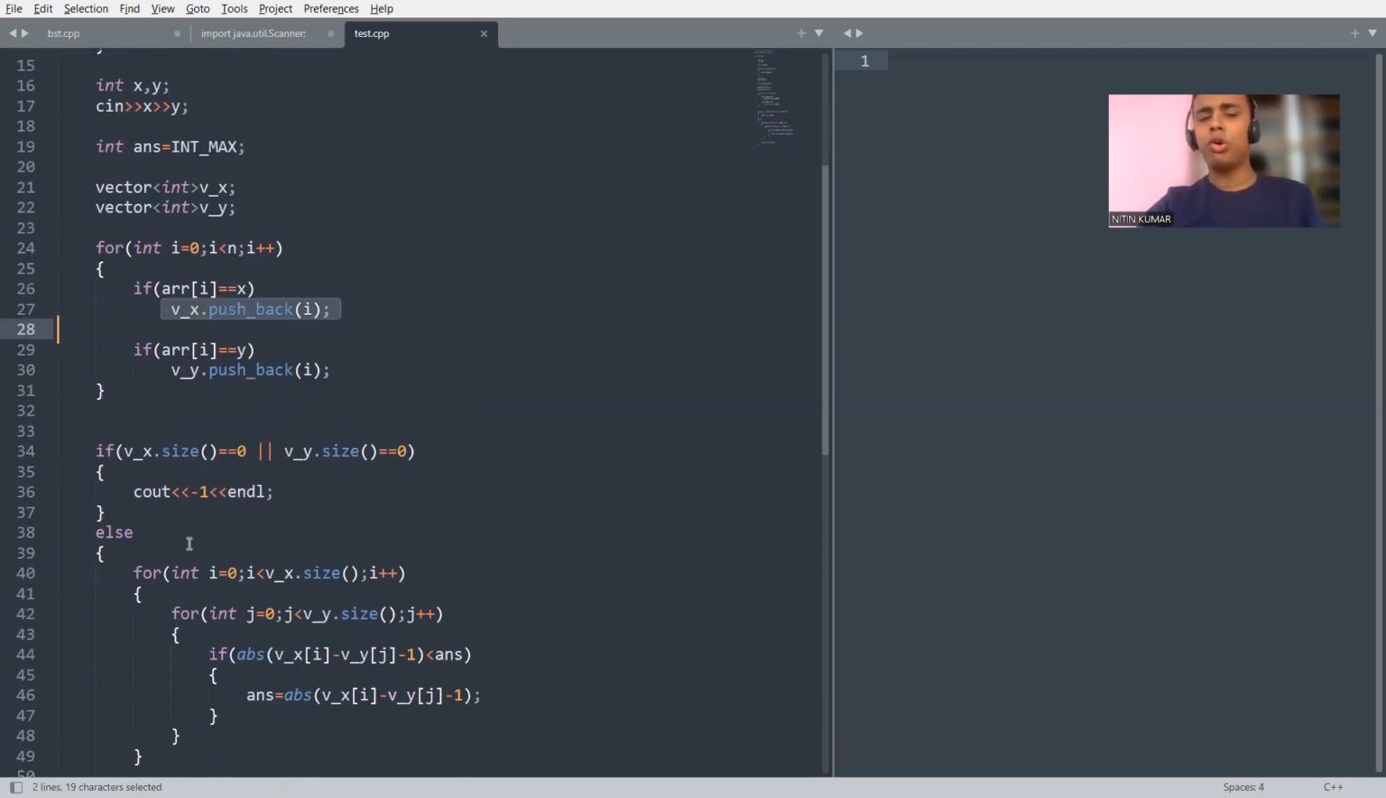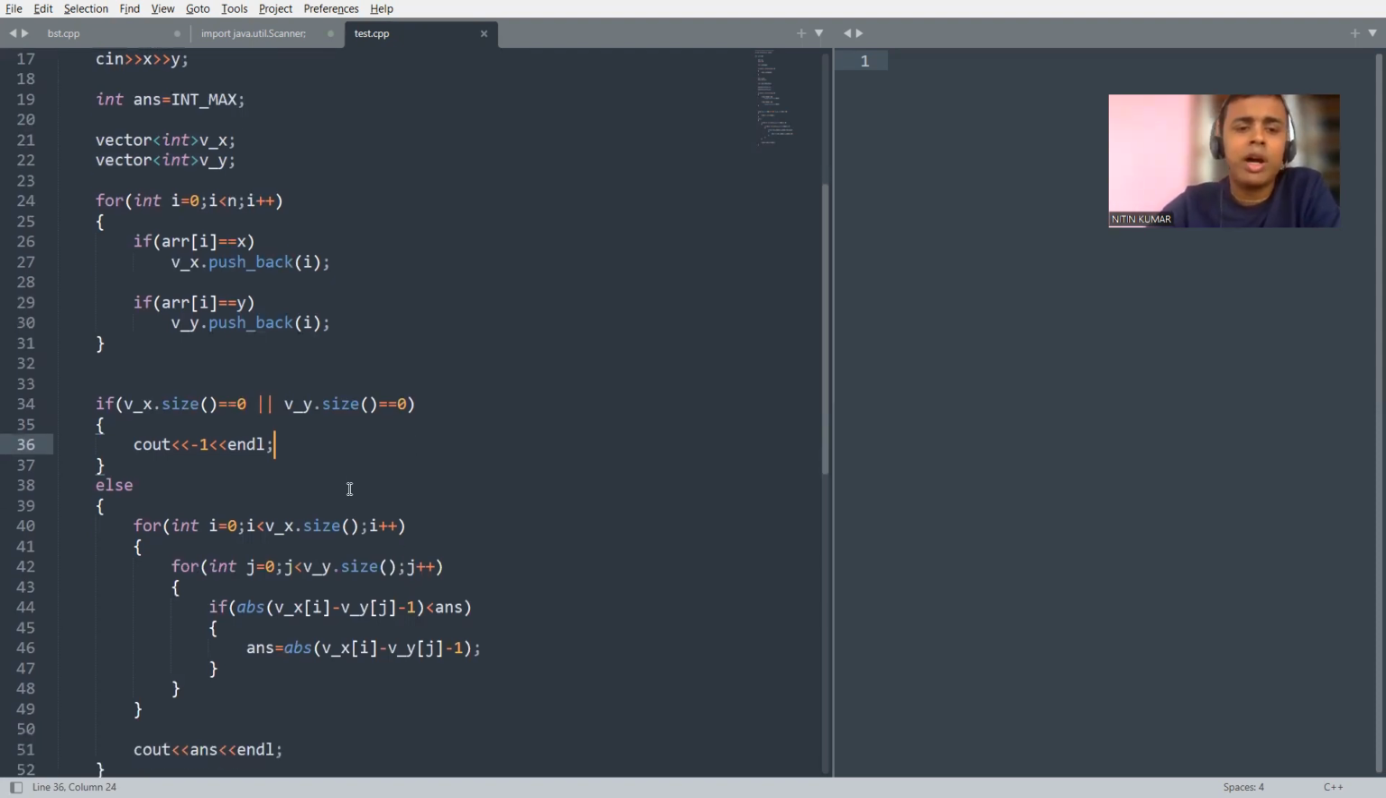And now I have to check for one case: if the size of any of them is 0, that means x or y or both are absent, so I simply return -1. That means we can't find any value in that range because the value is not present to find the range. Now, if it is not the case, then we go to the else part.